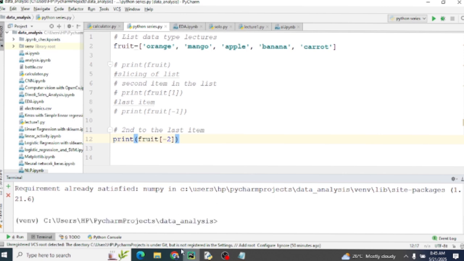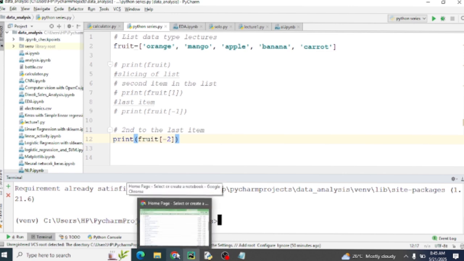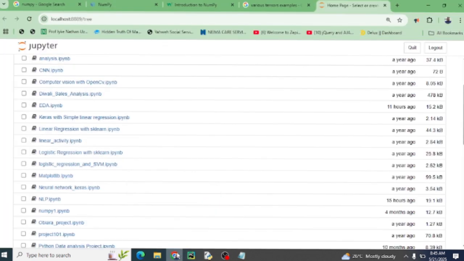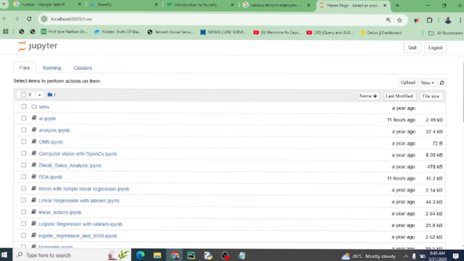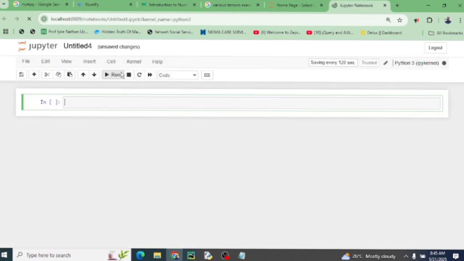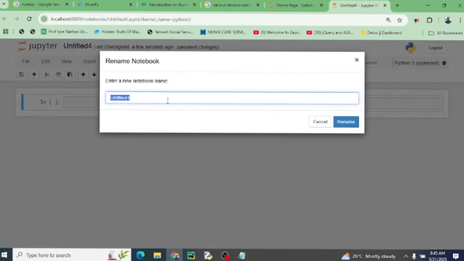Okay, so that is it. I'm going to move straight to Jupyter Notebook. Jupyter Notebook runs in the browser. I already have Jupyter Notebook here, which is where I started it with start Jupyter Notebook. So I'm going to open a new file, Python 3, and name it NumPy YouTube.